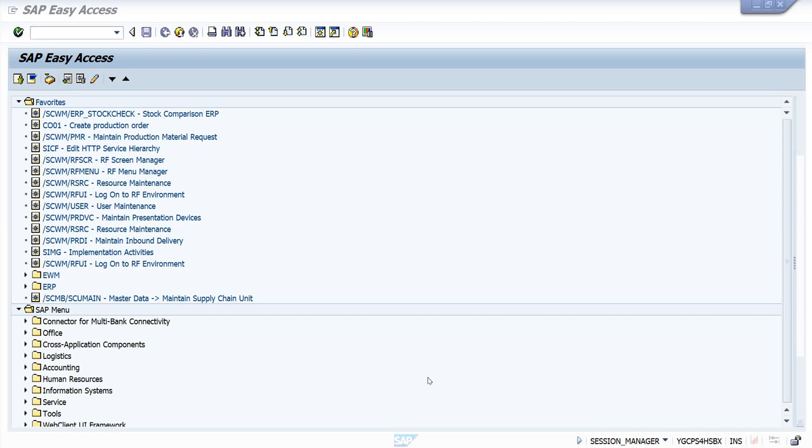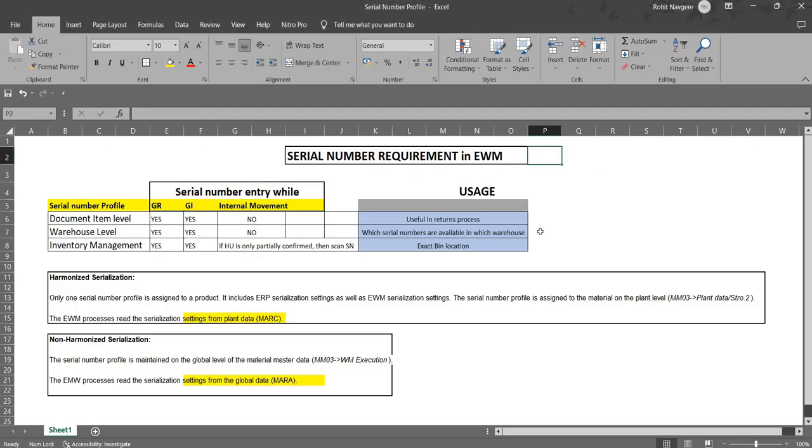In this session we are going to discuss the serial number profiles, how we work with serial numbers in EWM. I'll not make it complicated. I'll just keep it simple and try to explain the serial number configuration in this one particular sheet itself.